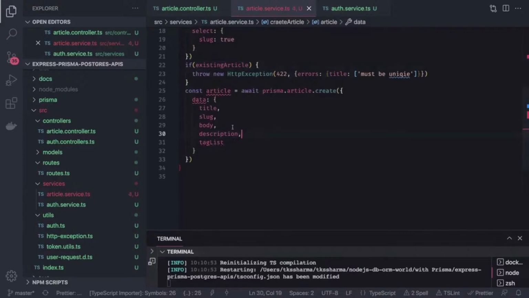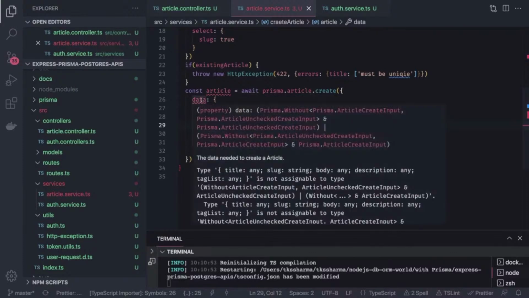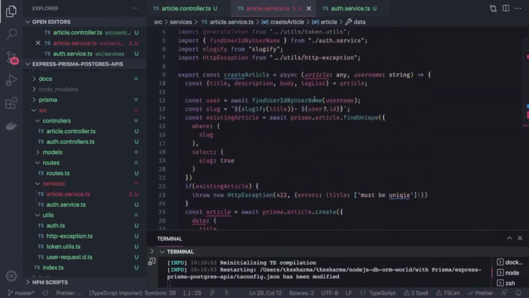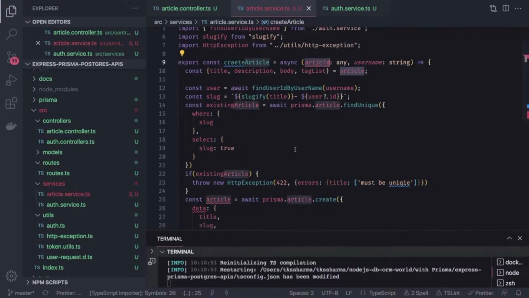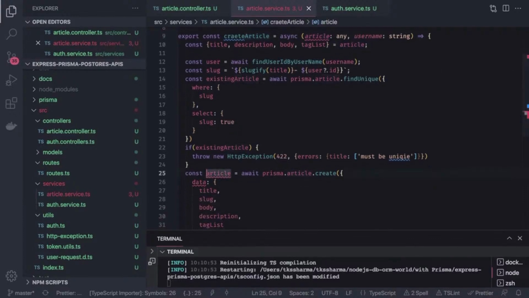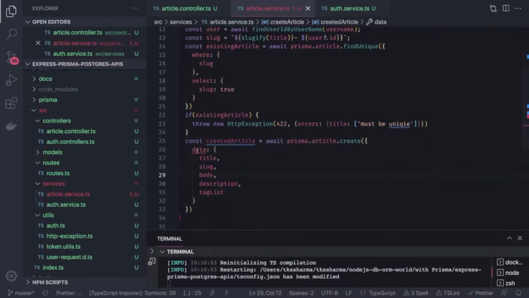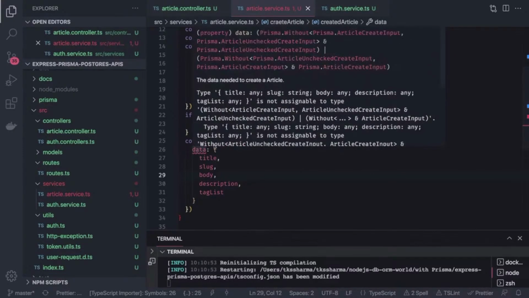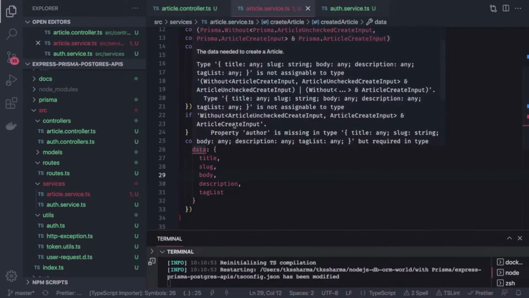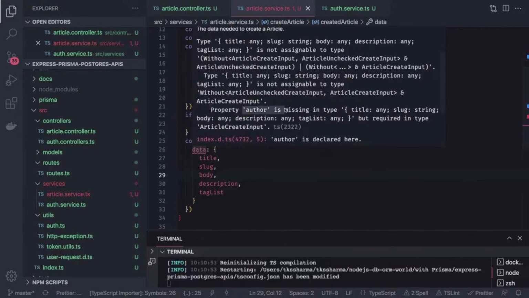Now here is the important part. So tag is already an entity. First of all, it is complaining about title, article create input. Let's call it a created article, because there is a variable name conflict, and this is the data. Now it is requiring, okay, you need to pass the author, that is required. These are the required things you need to pass. That's why obviously the property author is missing.